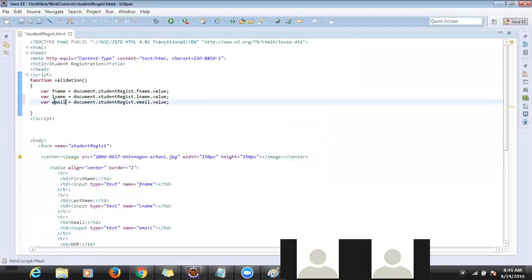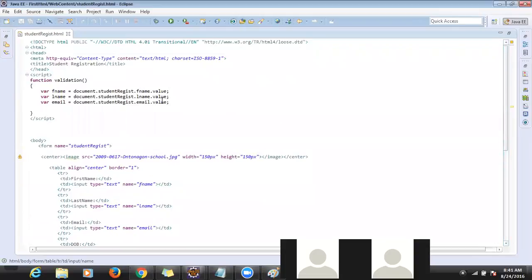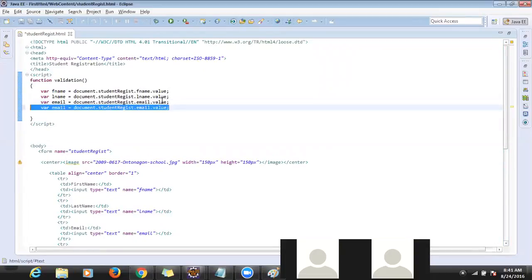Here also email. And the fourth one is date of birth. For date of birth, we have not given any name, correct? So give some name equal to DOB. You can give any name. So whatever name you are giving here, the same name we need to refer here also. The fourth field is DOB.